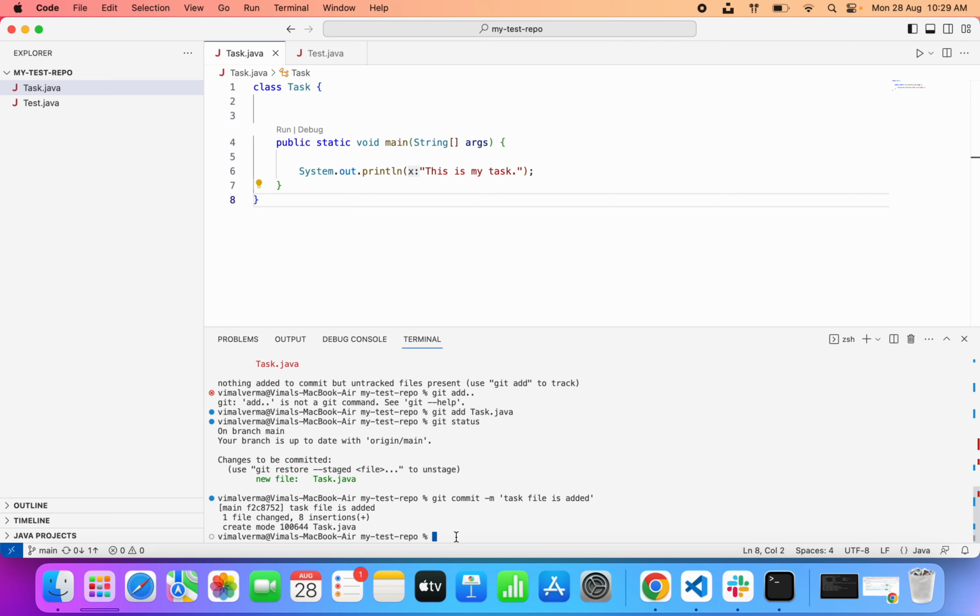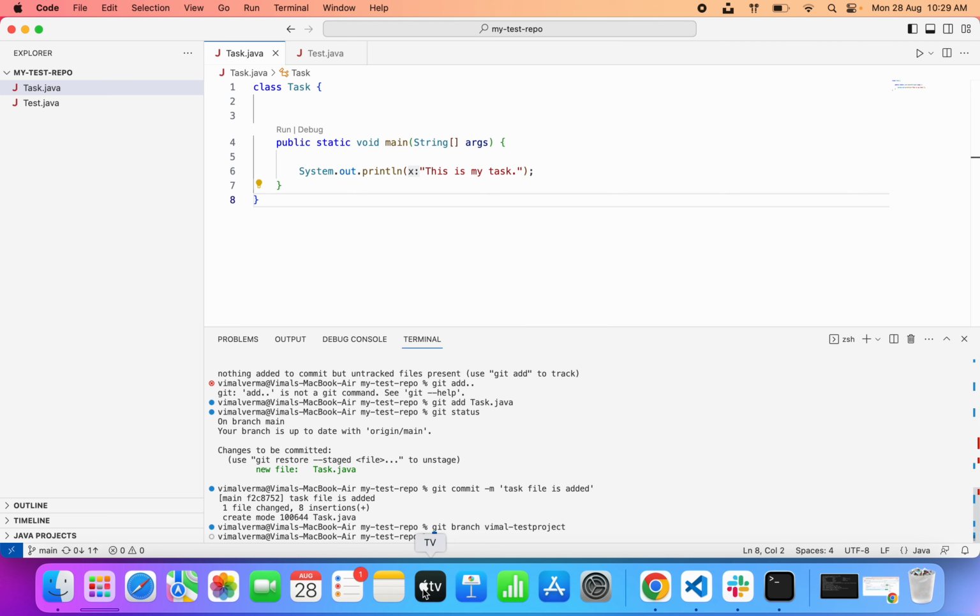And after that you have to create a temporary branch and move the new code into your temporary branch, and after that you have to do the PR request or merge request to your main branch. So let's do it. Let me create a branch. To create a branch we have the command git branch and the branch name. I'm giving Vimal hyphen test project, and now my branch is created.